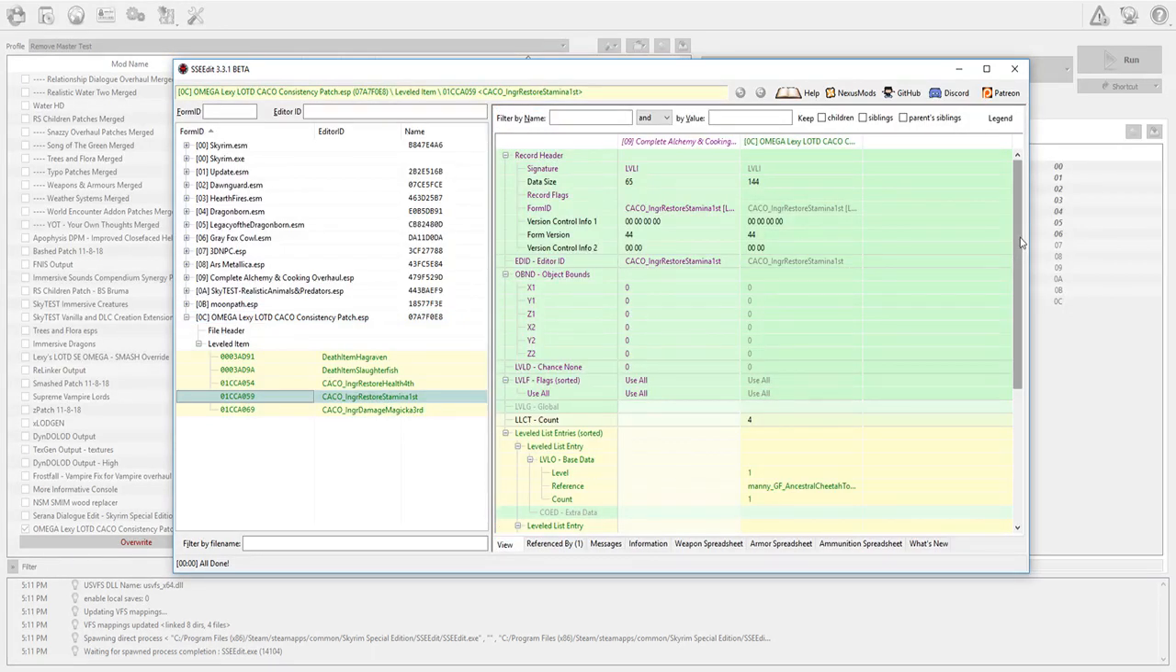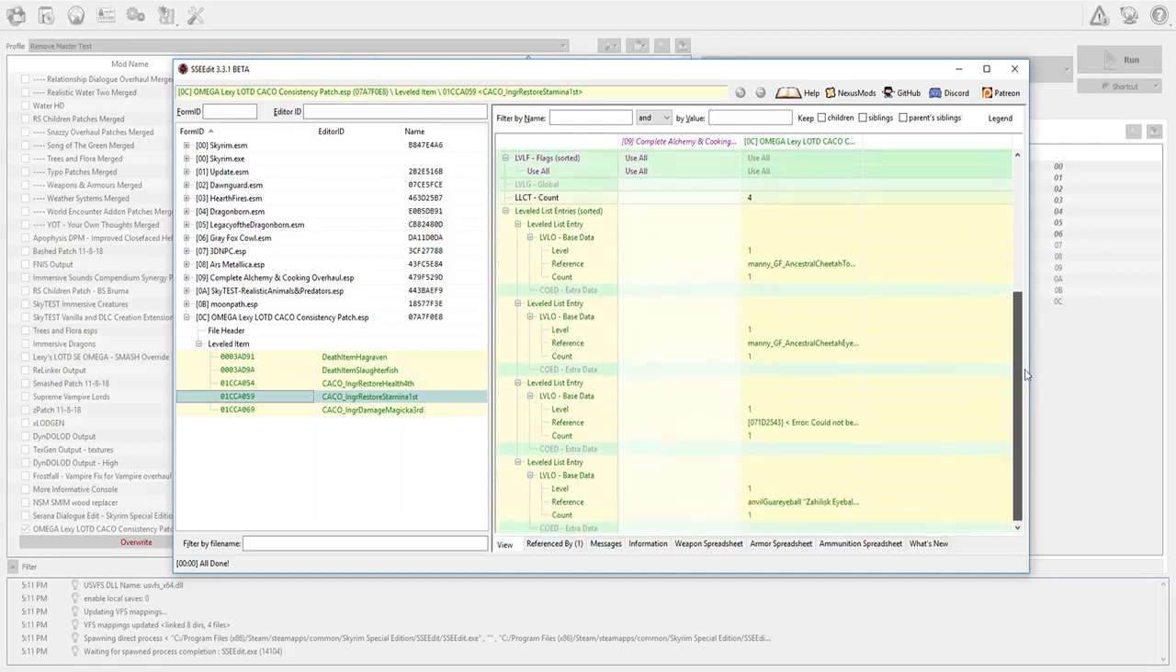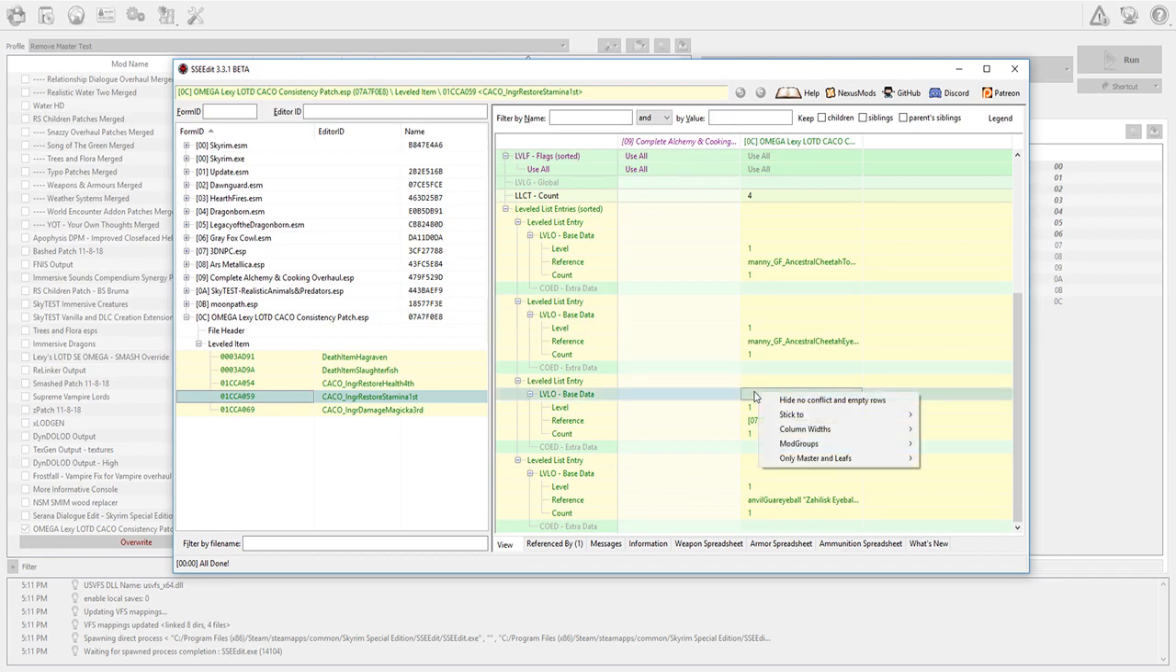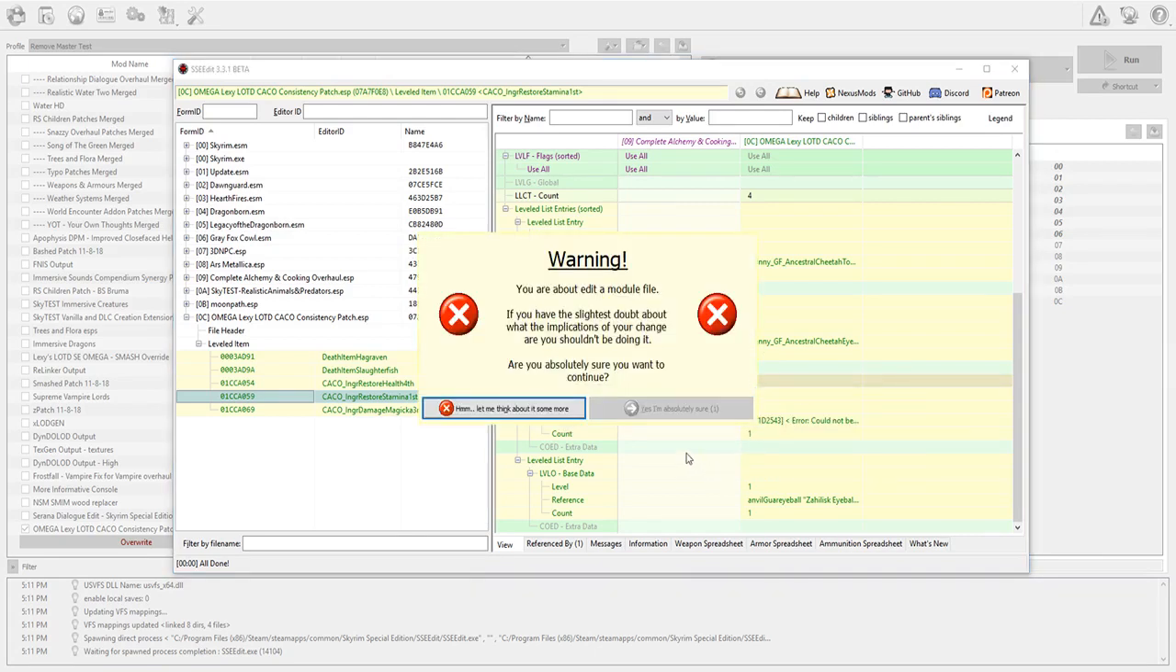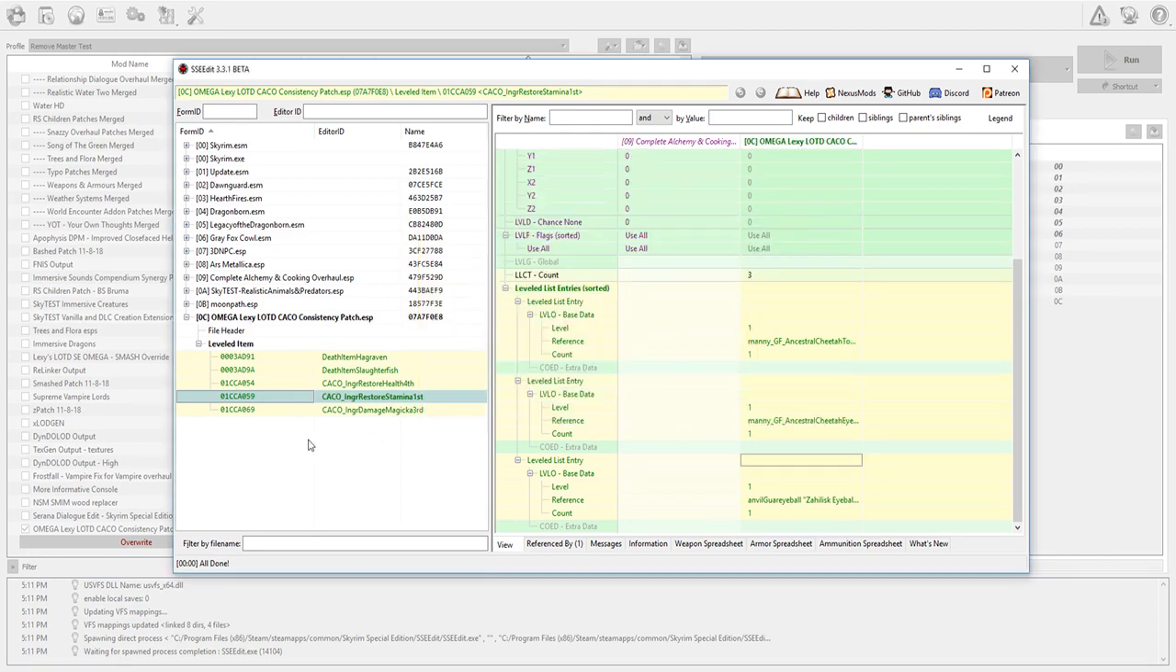And you want to look through the plugin for where the error is located. So right here has the error could not be found. And you want to make sure that you right click up in this leveled list entry header. If you click down here, you're not going to get the right option. If you click up here, there will be the option to remove it. We just want to go ahead and hit that. You'll get this warning. Just hit yes, I'm sure.